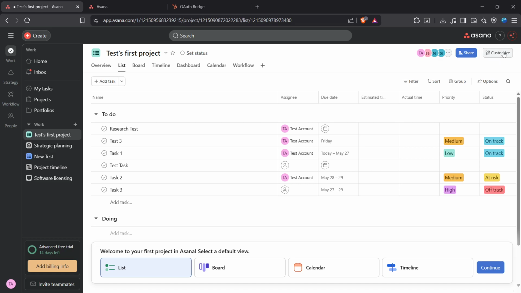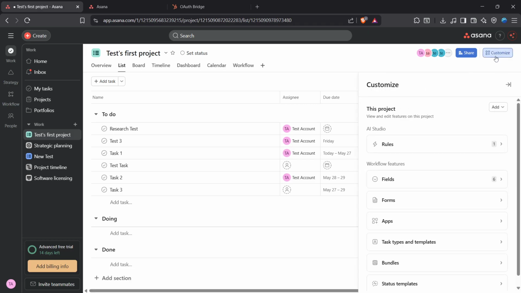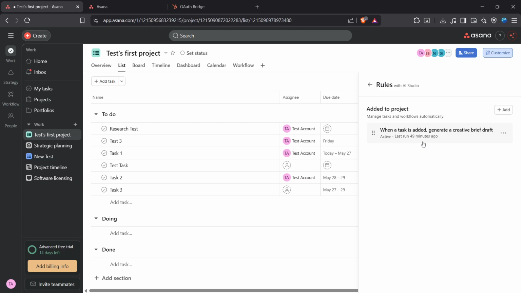Now, look to the top right of the project and select Customize. This opens the customization panel where you control fields, forms, and most importantly for today, rules. Think of this panel as your project's control center. Choose Rules to view existing automation.